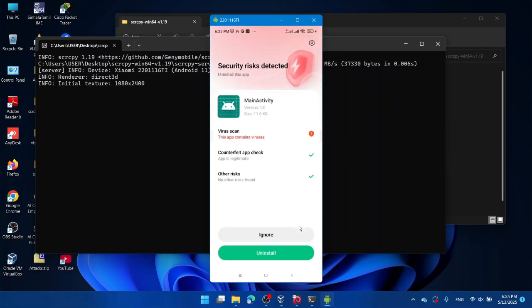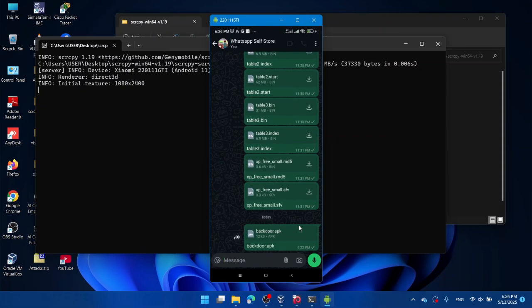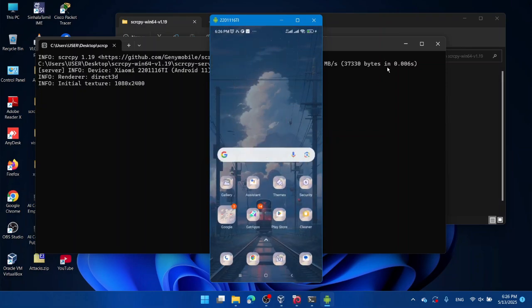This app contains viruses. That's why we need proper antivirus software to detect this type of Android hacking or malicious scenarios. If we use proper antivirus software, we can prevent those types of attacks. So it says that this app contains viruses, but for the attack demonstration purpose I'm going to ignore that and install. I'm going to close that. Okay, that's it for now.